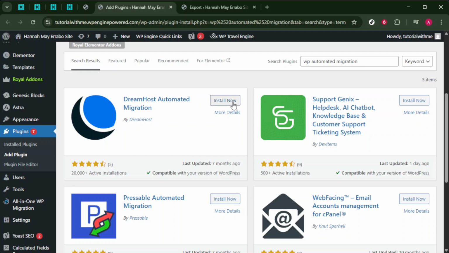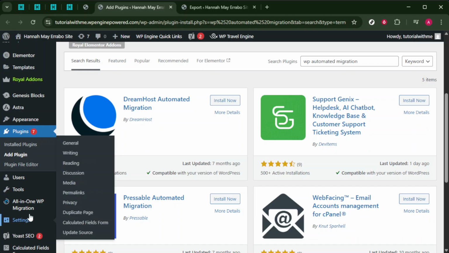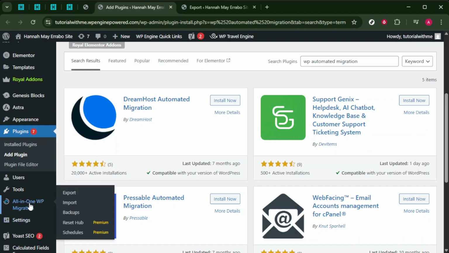Now, with the WP Engine Migration Tool active, go back to the Plugin section in your dashboard. Locate the WP Engine Automated Migration Tool and launch the Migration Wizard. This wizard will guide you through the process with helpful prompts and fields.